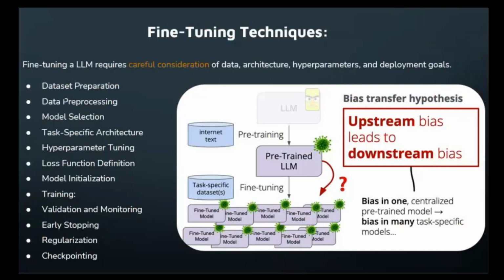We basically adjust the parameters of the model to achieve better performance. Then also we choose the loss function definition, which is a technique to help in quantifying the model performance and guide its learning process. Then we have model initialization, which is setting initial values for model parameters to kickstart the learning process. Then the training phase begins. It is a phase where the model learns from the data through iteration to improve its prediction. Then we have validation and monitoring.